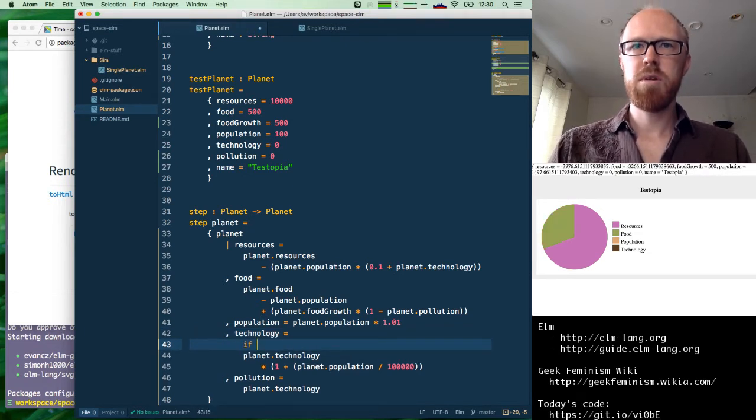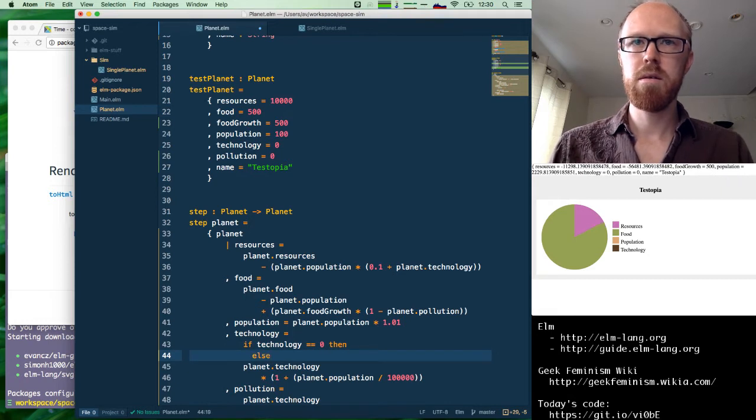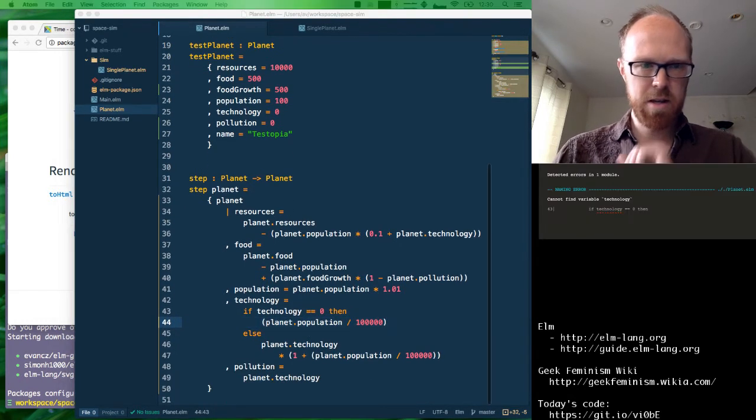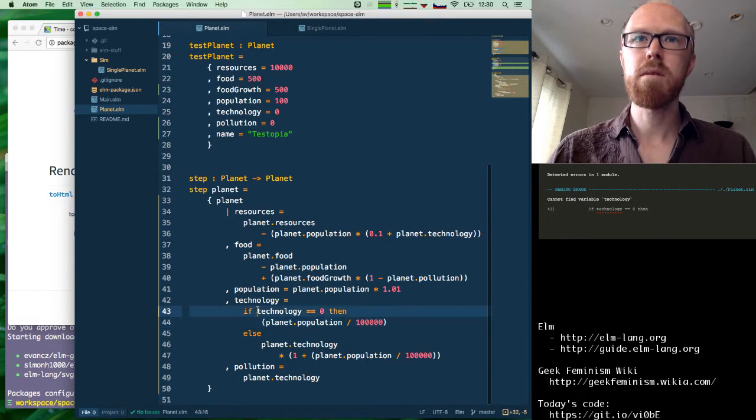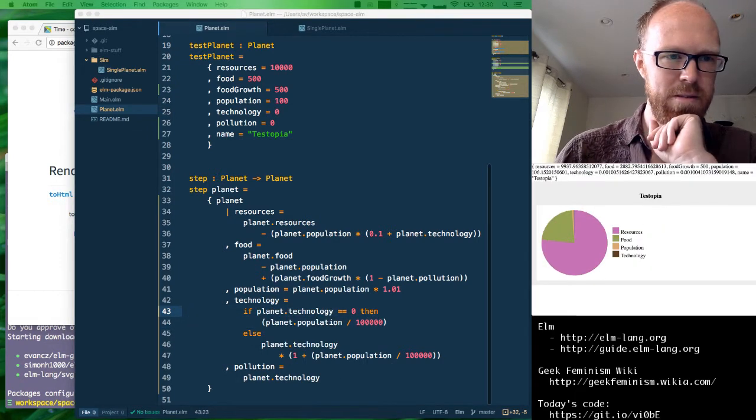So why don't we just put an if statement here? If technology equals 0, then we will just have it start out equal to this. All right, let's try that again. All right, so now we have some technology level.